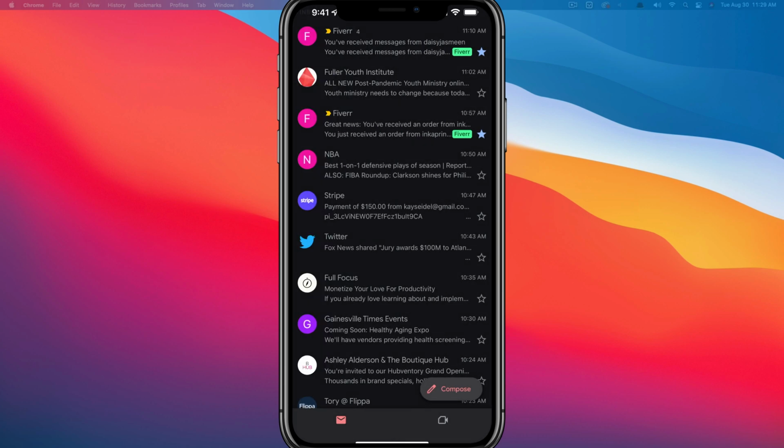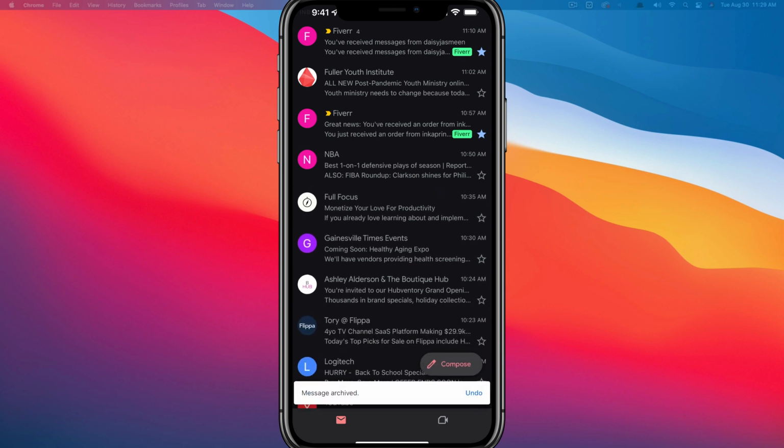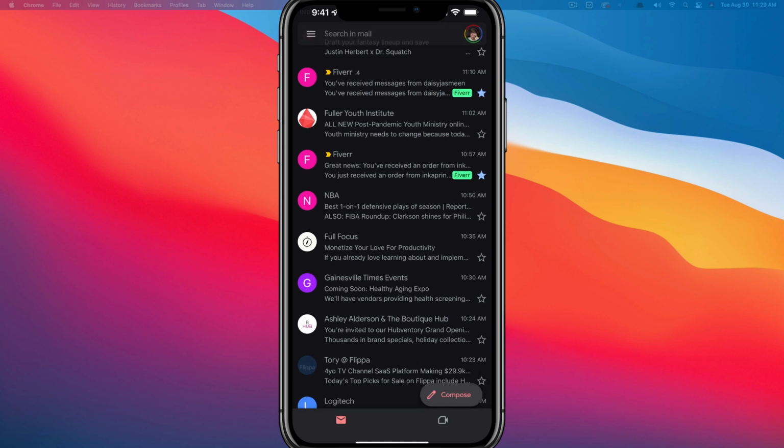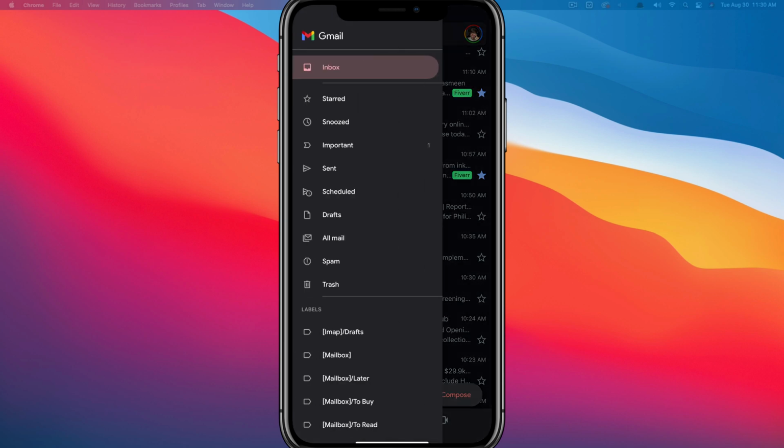If you want to archive an email within the app, all you need to do is just tap on that email and swipe left, and that will automatically archive that email and send it to your Gmail archives. Now, if we want to find these once they've been archived, we will tap on the three horizontal lines in the upper portion of our screen there to open up all of our different inboxes and labels.